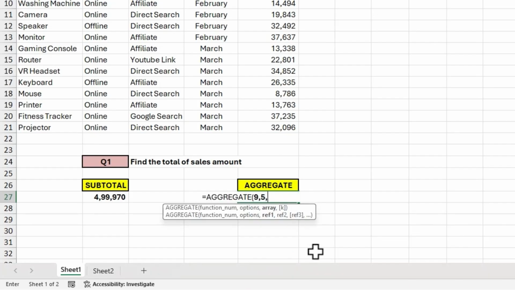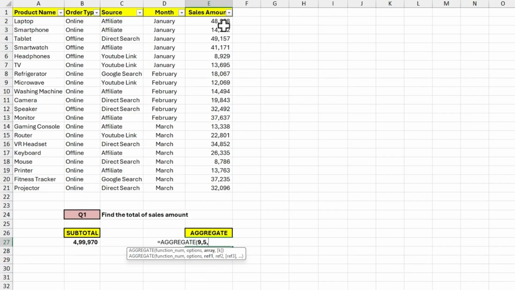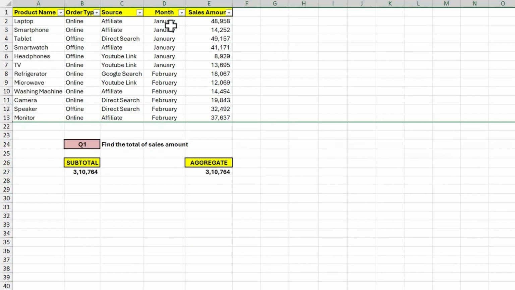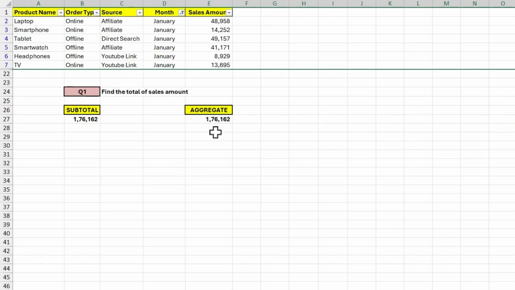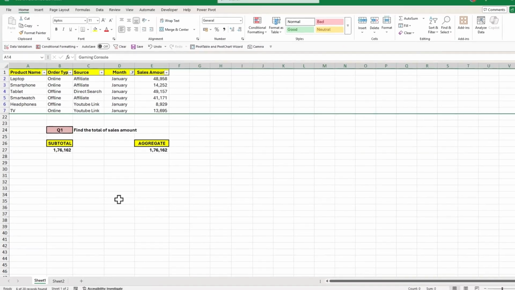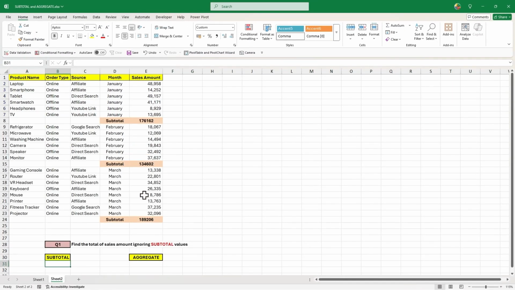Finally, as an input to reference 1, let's select all the values below sales amount, close the parenthesis and hit enter to get the total of all the values, which is basically the same value. Now, if we try to hide the rows or filter the data, we see the value gets updated automatically. That is how we can use the aggregate function. Now let's go to sheet 2 and see another important feature of both the functions.